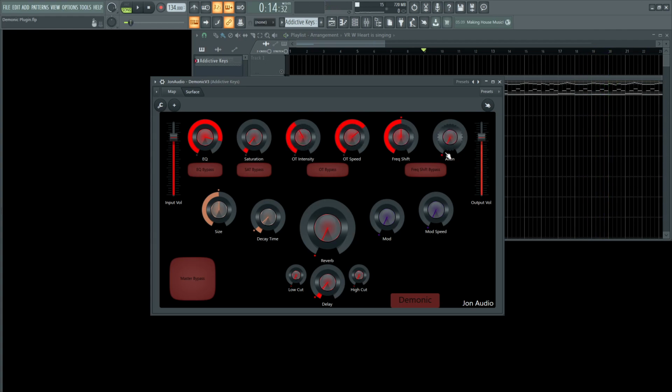I probably won't play with the frequency shift or the alien for this patch because this is more of a melodic type of key sound, so I'll leave those ones alone. Add some reverb. And take out some of the low cut just in case.